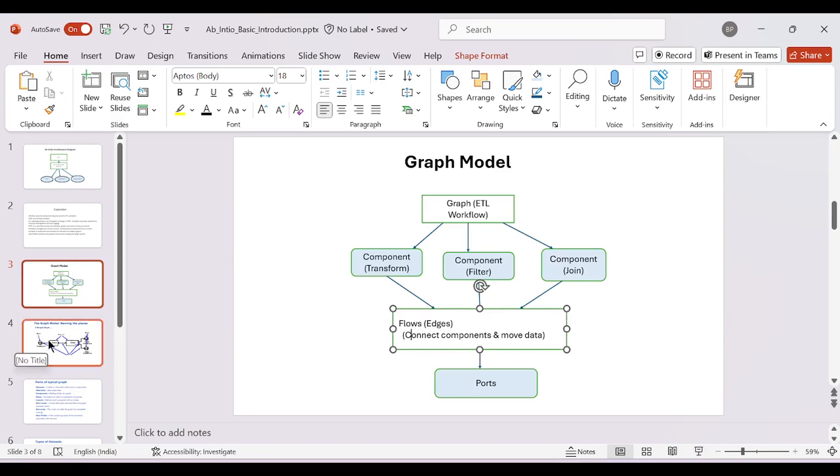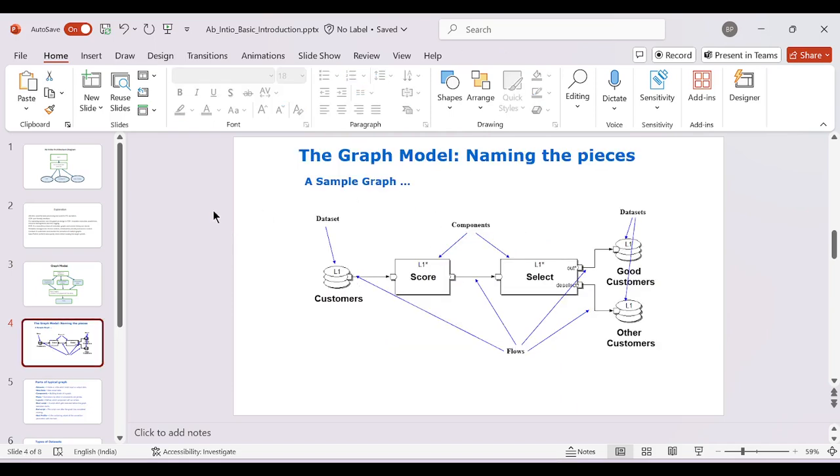Okay, coming to the next slide. Yeah, this is the basic graph architecture. Here, as you can see, data sets, components. There are various components like reformat, filter by expression, joins, etc. And this one is flows. This one is data sets. Yeah, this one is the basic diagram.